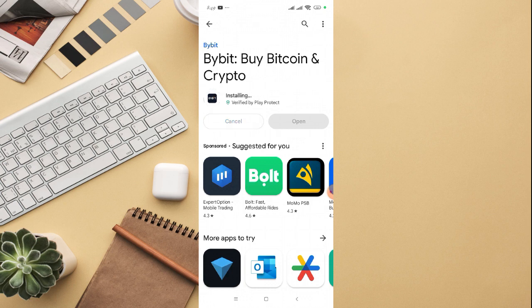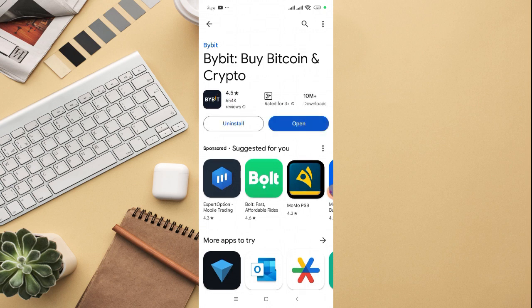So it's already downloaded and it's installing, so we're gonna wait for that to finish, then we can see. Okay, fine, you can see the app has been downloaded to our device and we can actually proceed to the next thing required.